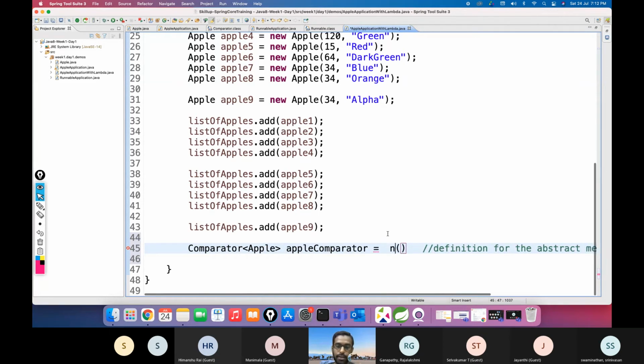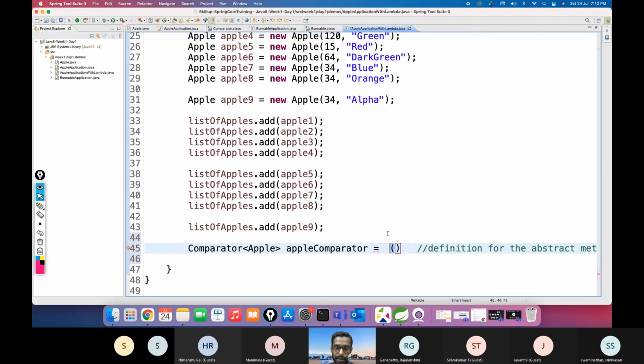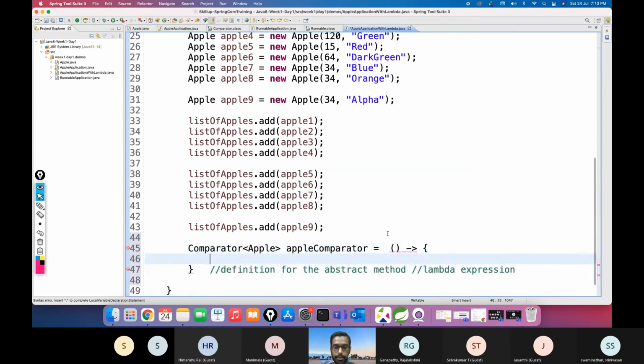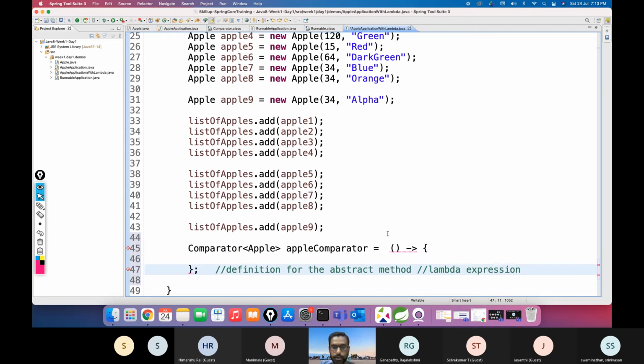Only the argument parenthesis is there, that's all. Then provide the definition for this method. How will you provide the definition? By using open and close curly braces, which I'm not going to do. Instead, I separate the definition and the method parameter parenthesis using this symbol. And if needed, you can use the open and close curly braces and then put the semicolon.